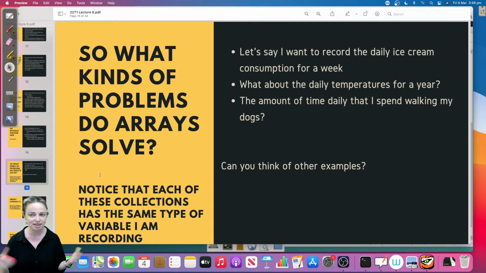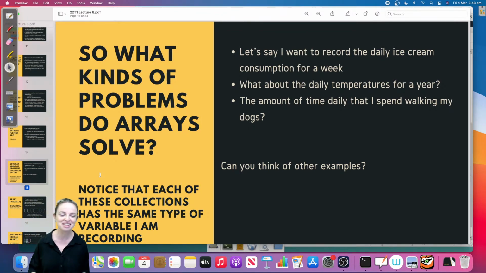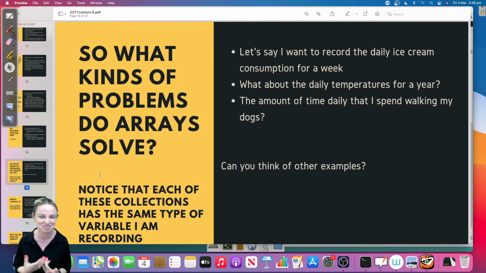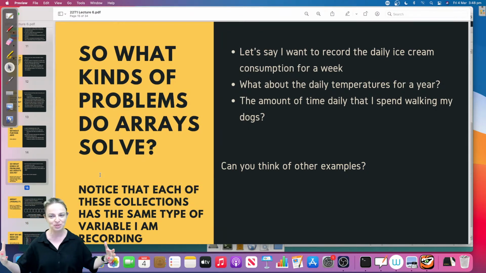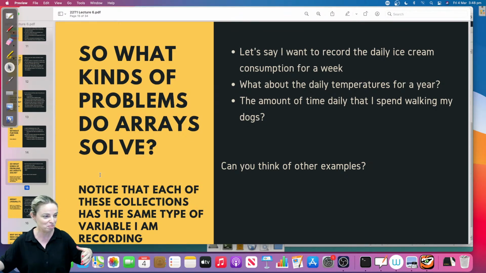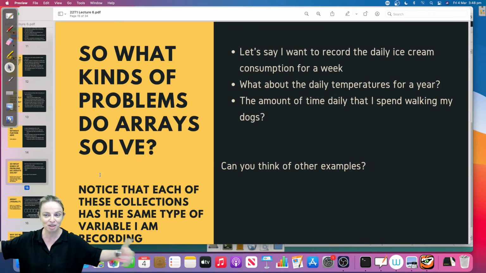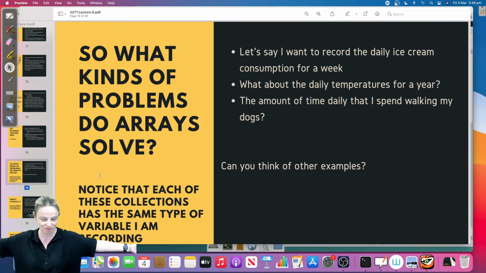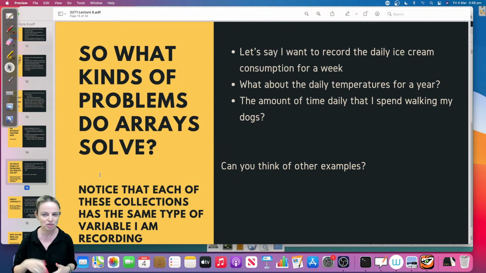Let's say I want to record daily ice cream consumption for a week, and I swear I don't actually eat so much ice cream, but now I can't think of any other examples. So all of the examples from today are all about ice cream as well. I'm sorry. What about if I wanted to hold daily temperatures for a year? I'm not going to have 365 variables for each day of the year to hold one little number. I would use an array for that because I can have an array with 365 elements in it, so it's just one variable holding 365 ints because the temperatures are all the same data type.